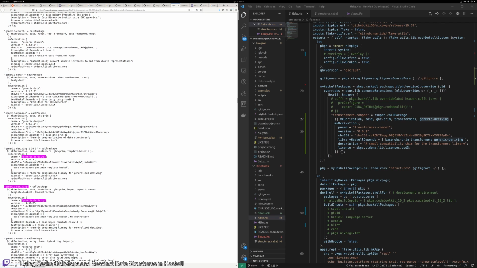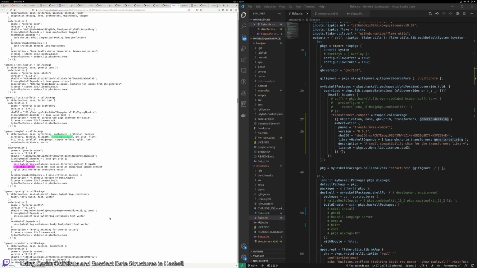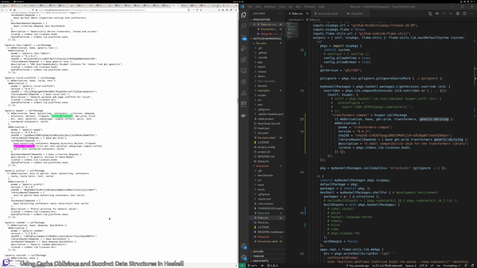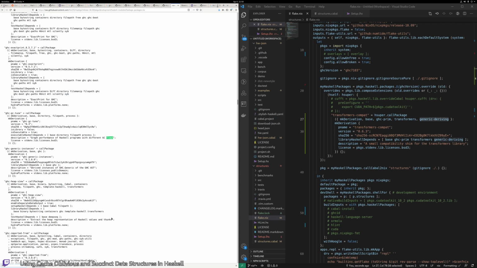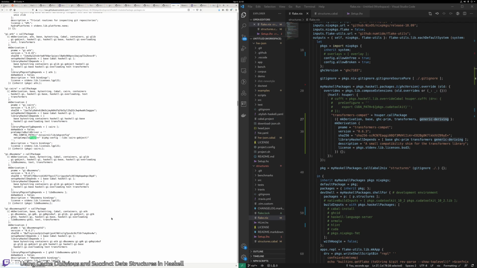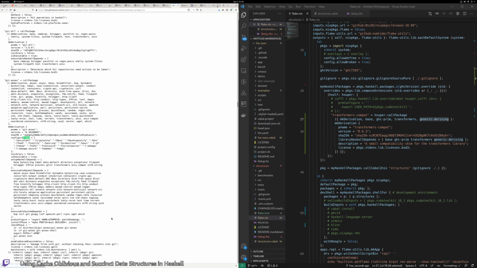So let's see what happens when something uses generic deriving, then it just does, and that's it. Flags, can we set up flags? Compile flag. Compile build driver, configure flags.